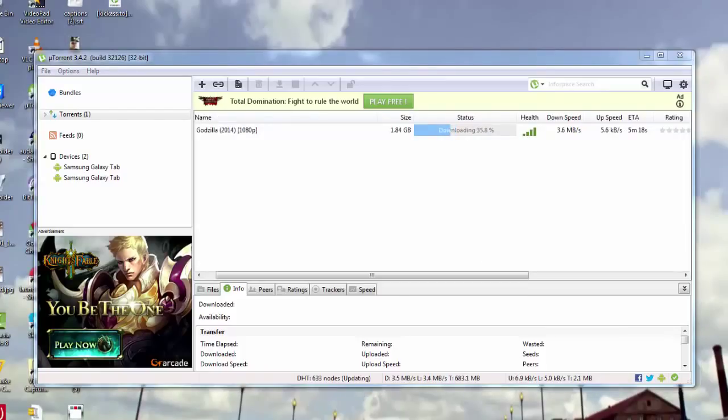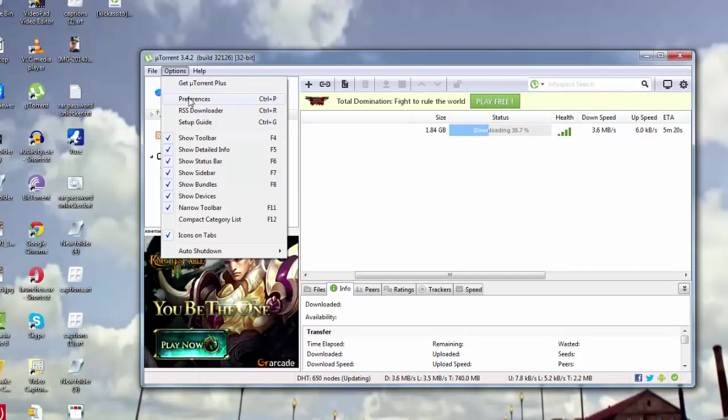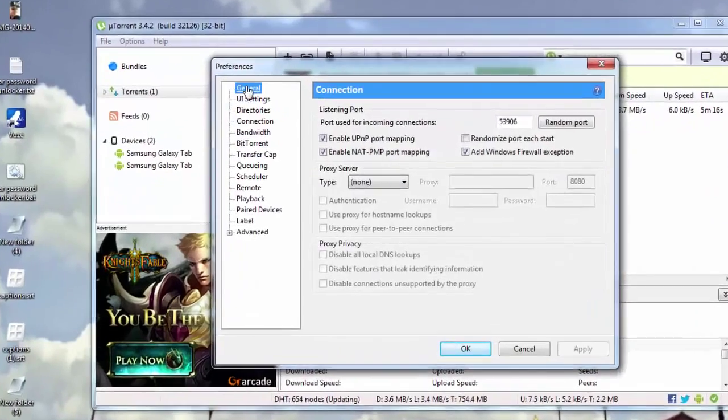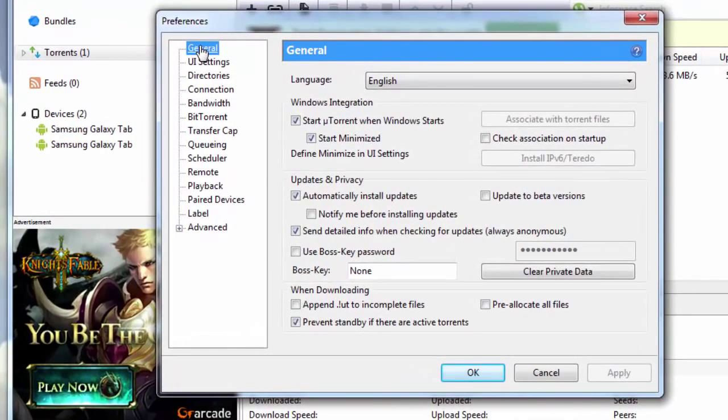Let me now discuss with you the kind of settings you need to put in. First, go to options and then preferences. Select the general tab. When you select the general tab, you need to uncheck the box 'check association on startup'.